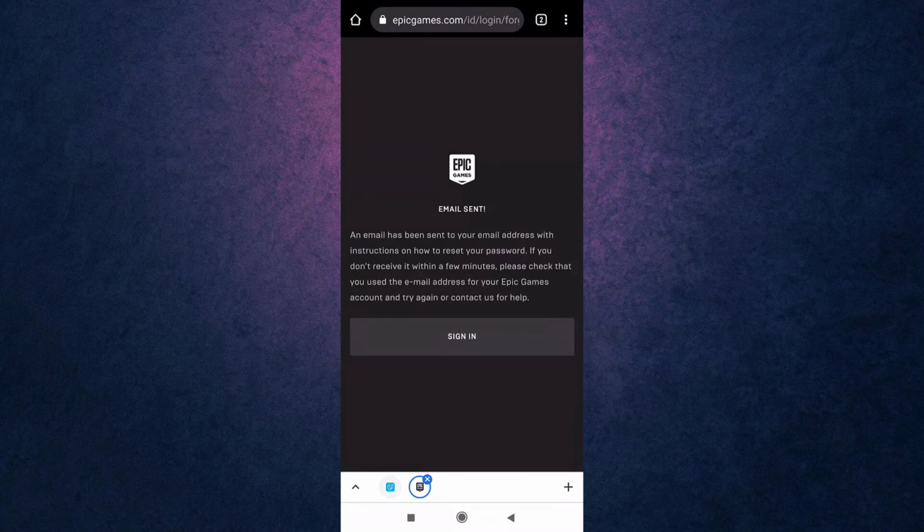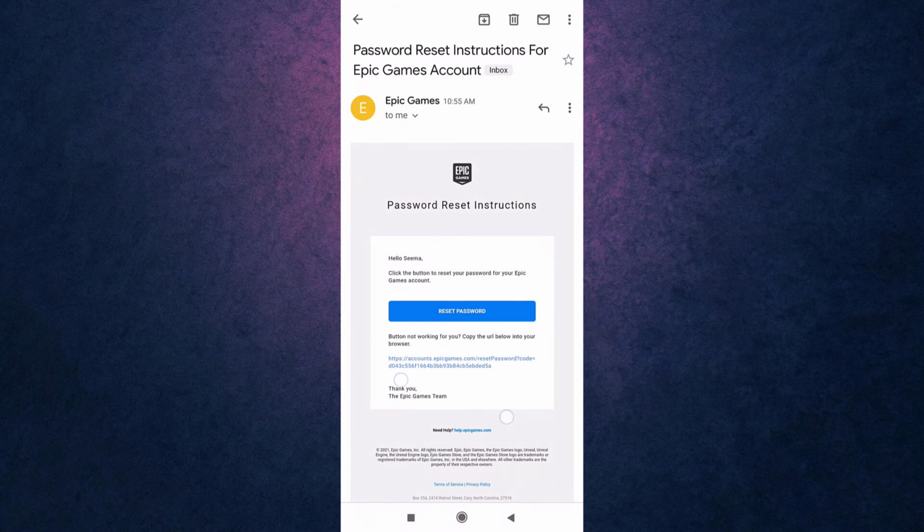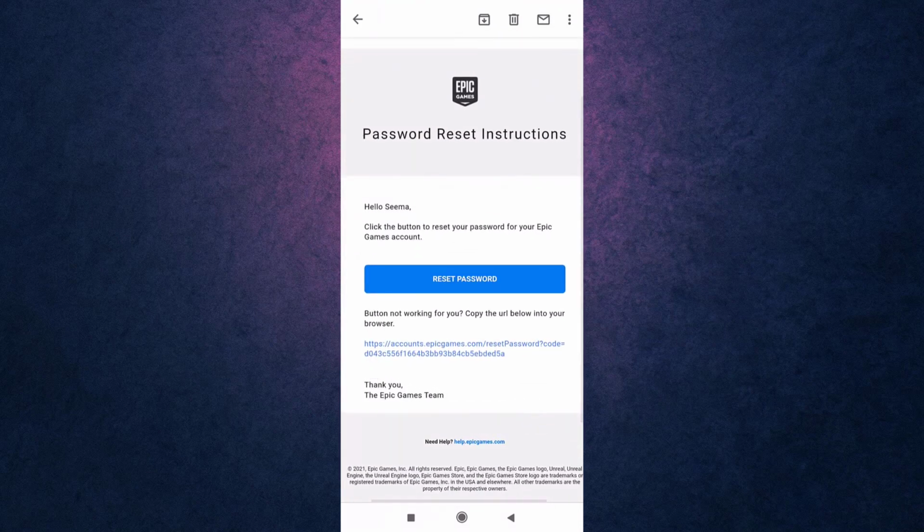Epic Games will now send you instructions to reset your password on your email, so open up your mail. After you open up your mail, there you'll see the option of Reset Password. Tap on it in order to access the link, or you can simply tap on the link below.